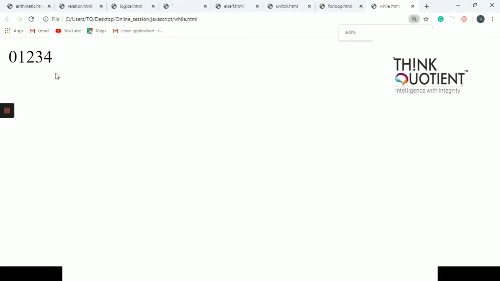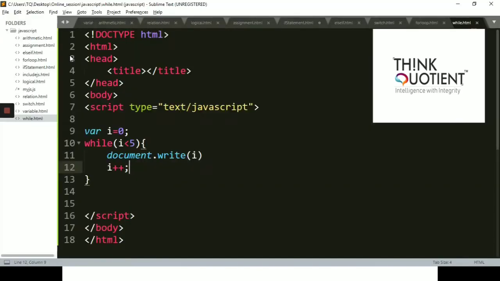You can see 0, 1, 2, 3, and 4 is being displayed, right? So everything is working fine for us, and you can see the expected output as well. So what I'm going to do is simply turn this example into something else. Okay, I'll just make a new example.